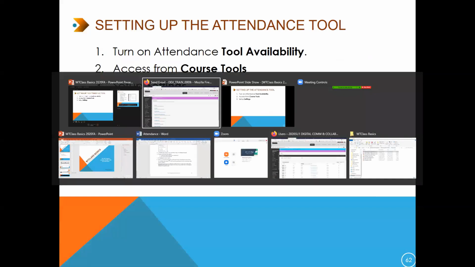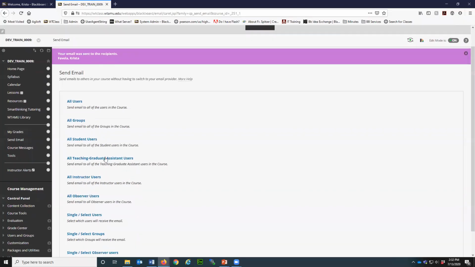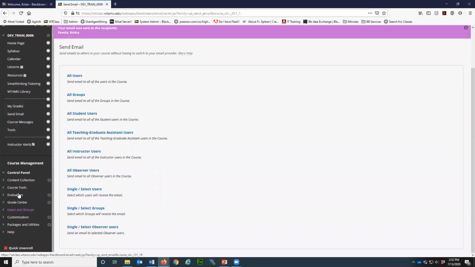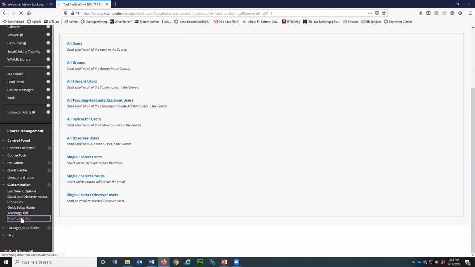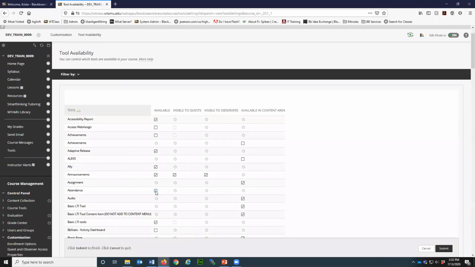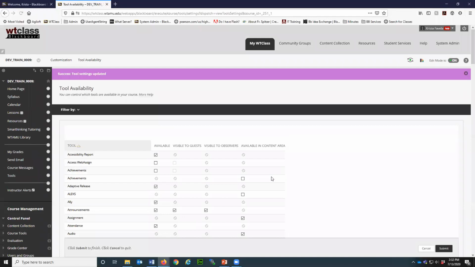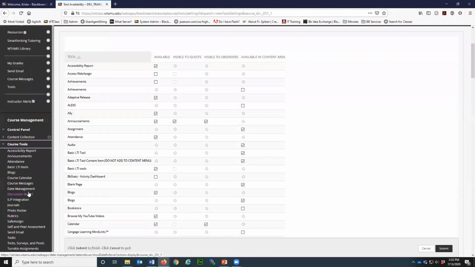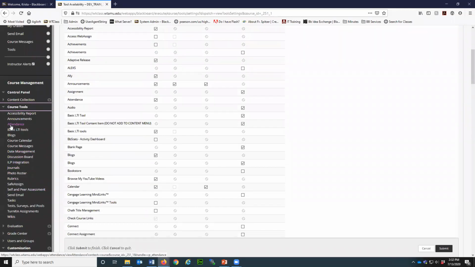So let me switch over here just so we can see how this works. If you go to Customization, Tool Availability, and you look for the attendance option, you click on the checkbox and you click Submit. And so that turns it on. So once you turn it on, you now can go to Course Tools and you'll be able to see the attendance option in the Course Tools.